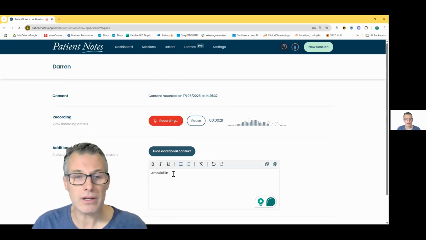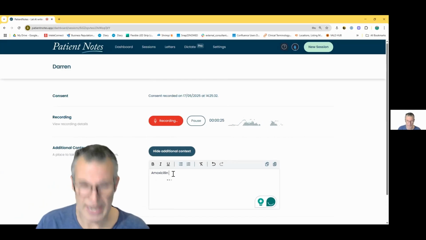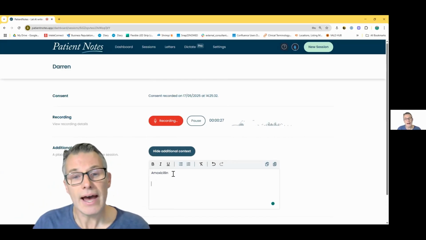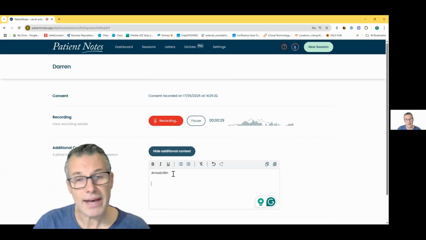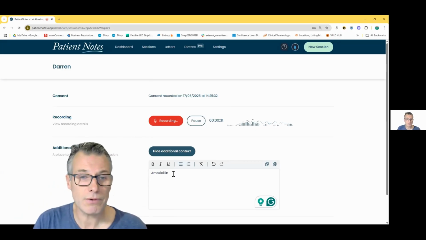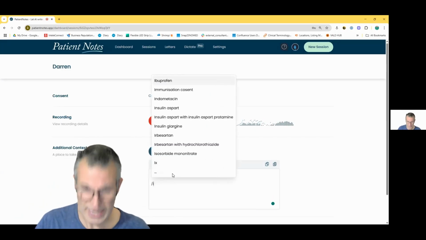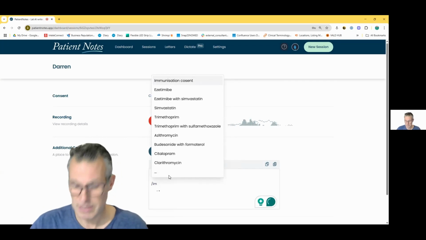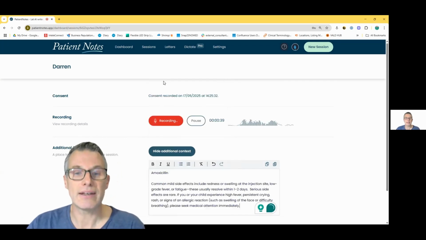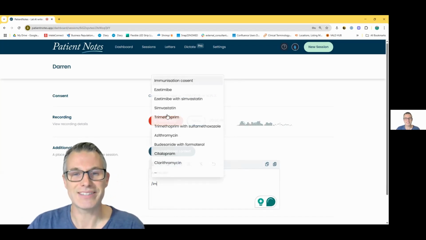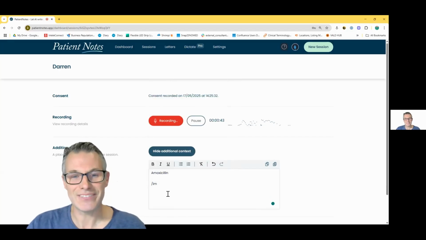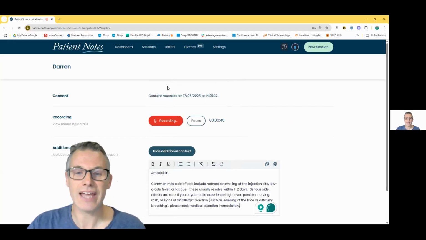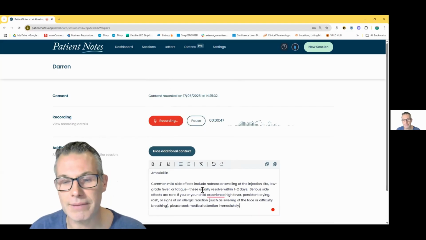Now, I don't need to put a lot of verbal context around there, or I might put in the dosage in after there or the frequency. Now, here, if I had some of those macros, such as before, I had the immunization, I could then /, and it talks about the immunization consent. Again, I can pick that. And then it's pre-populated that information there for me.